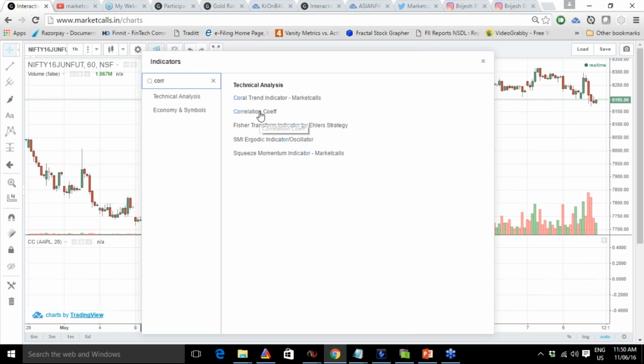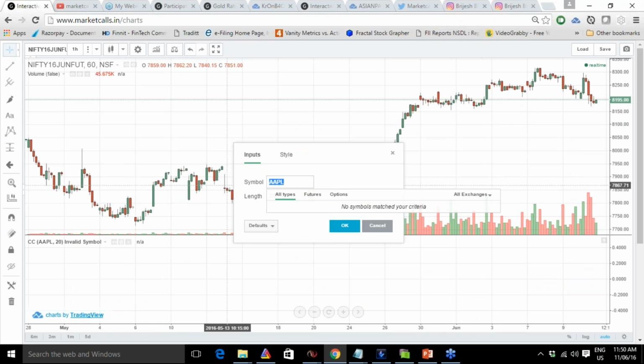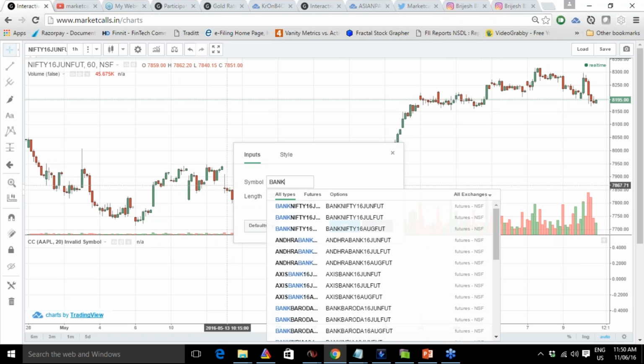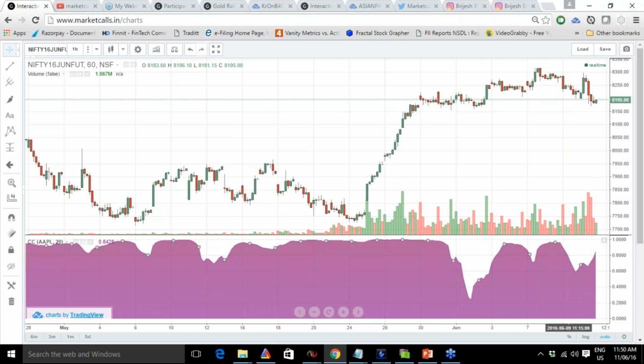coefficient. So correlation coefficient, by default it's trying to compare with Apple. Anyways, I'm not interested in Apple. Let me go to the settings, put it as Bank Nifty June futures. So you can try to plot the correlation length. You can set the correlation length, and you can measure the correlation. Higher means positive correlation, means both are moving in the same direction. And correlation is a dynamic behavior. You can see sometimes it will be more correlated, sometimes very less correlated, means the way Nifty is behaving might be completely opposite or completely irrelevant sometimes. But most of the times you can see the correlation is very high.